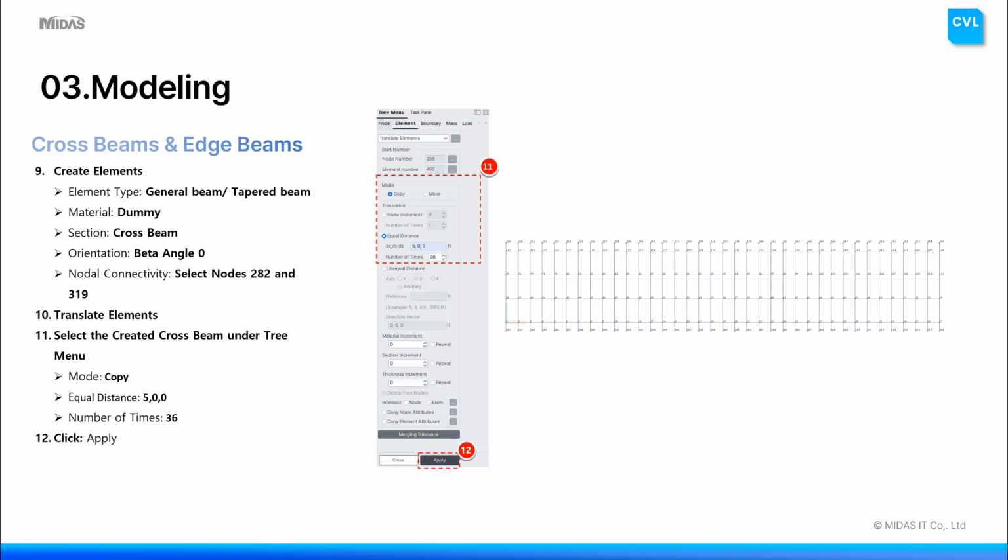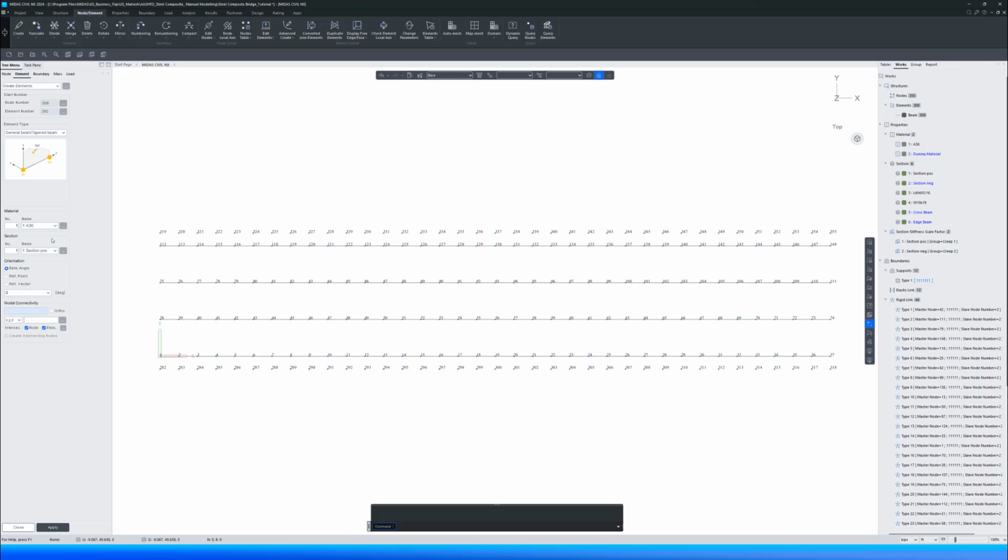and we'll be basically modeling our cross beams. We'll first create the first cross beam and basically translate this beam element across our superstructure. So first I'm going to create elements. I'll select my dummy material as well as the section for my cross beam. For nodal connectivity, I'll click on the first node 282 and click on the outermost 319, and the cross beam has been automatically created.